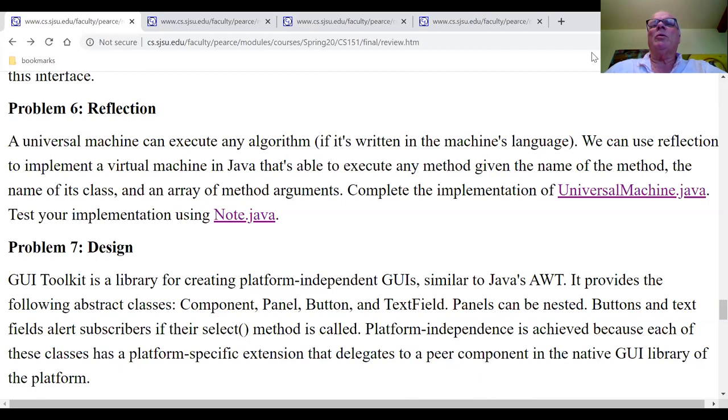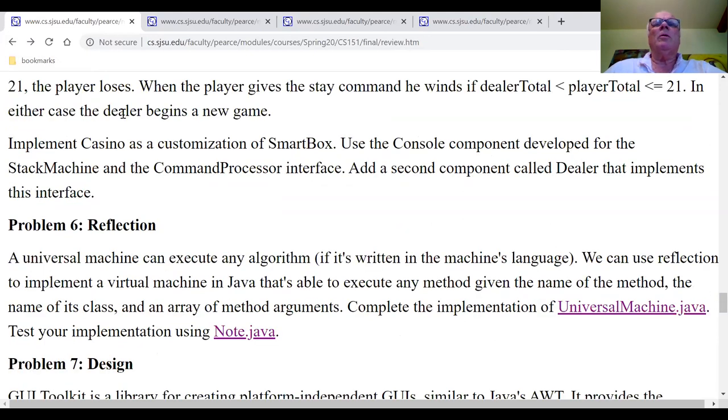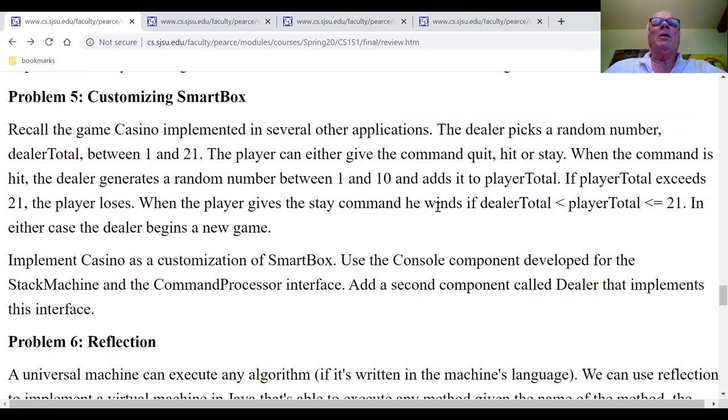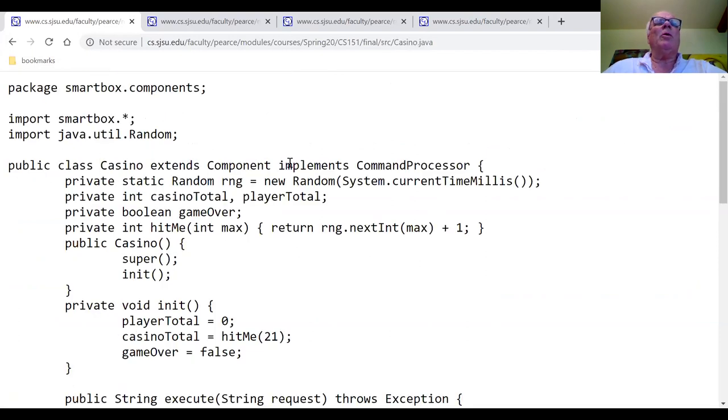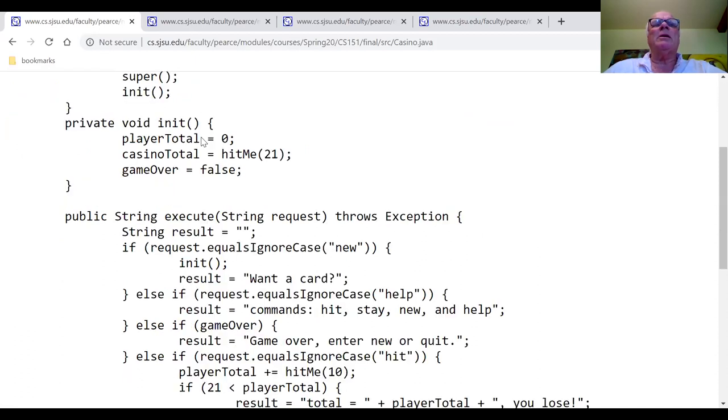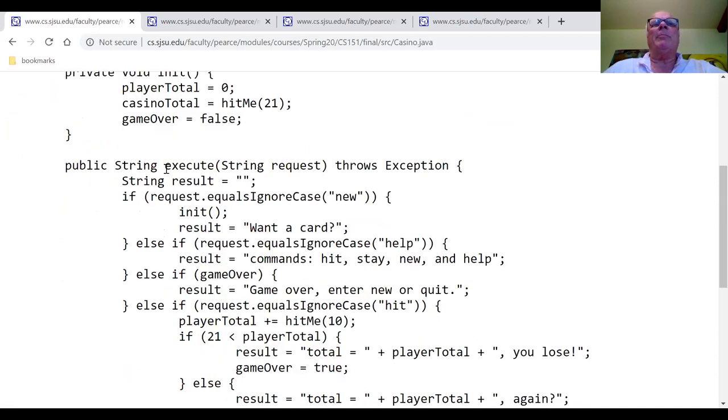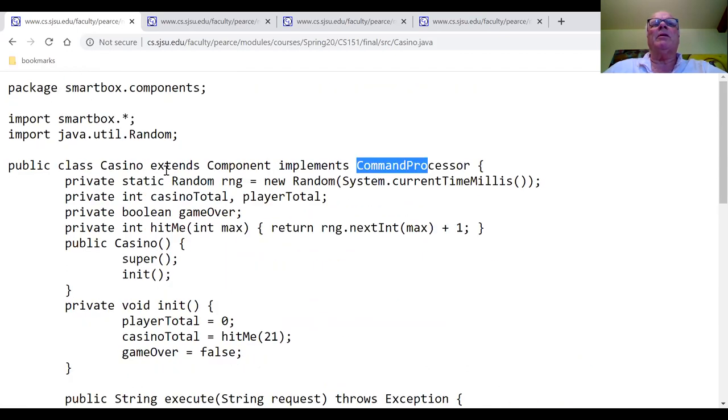In the console, did you have to override the execute method? So are you talking about, let's see, let me just look at this. You implemented command processor. Well, no, the override, let's take a quick look at that code here. The override happens in Casino because it implements command processor, right? And command processor, remember, execute is abstract. And so I have to override that abstract method in the Casino.